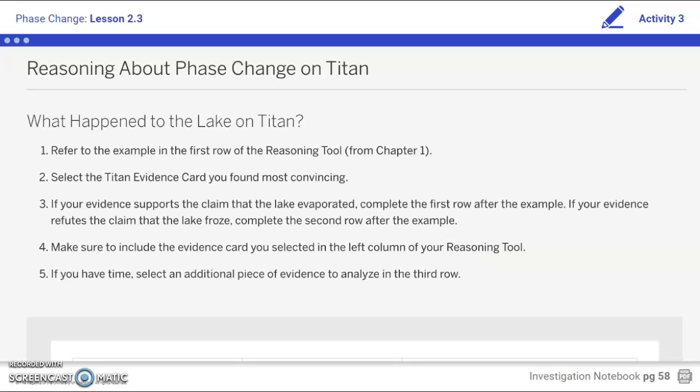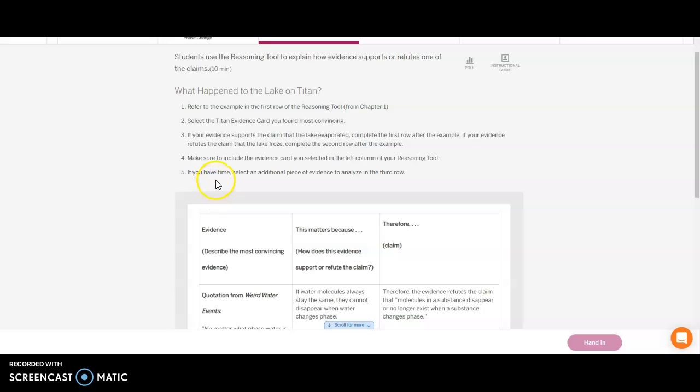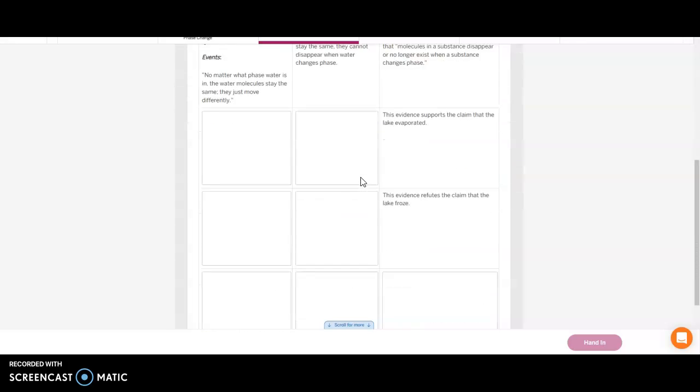So you're going to hop back into part 3 of the lesson. As directions said, you're going to use that piece of evidence that supports whichever claim that you think, and you're going to make sure you put it in the correct row down at the bottom. Be sure to include the card on the left-hand column of your reasoning tool, and if you have time, you can pick an extra piece of evidence that you can put in the third row.